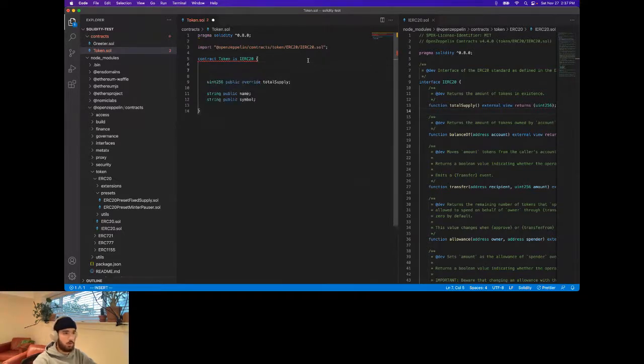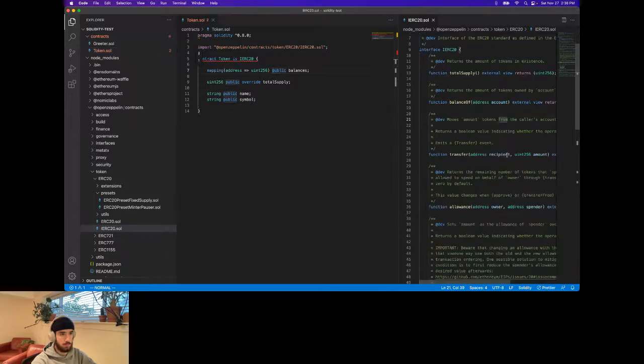And then we're also going to want a mapping. This will be for our balances. So we're going to have from an address to a uint. And we're going to make this public again because this will just allow us to call balances, put in an address, and it will return our uint. Cool.